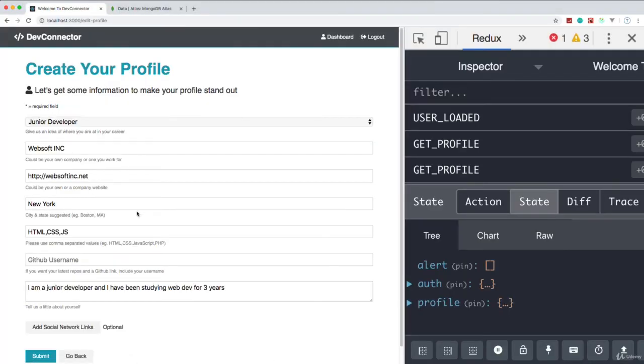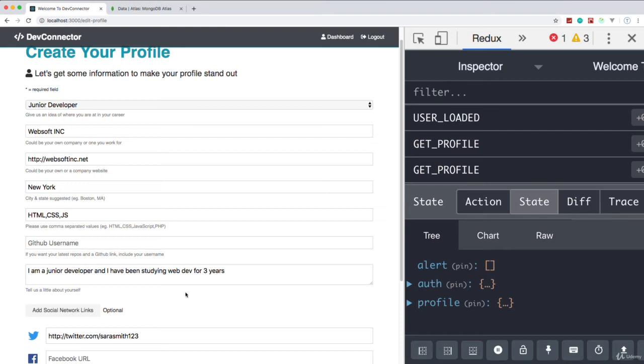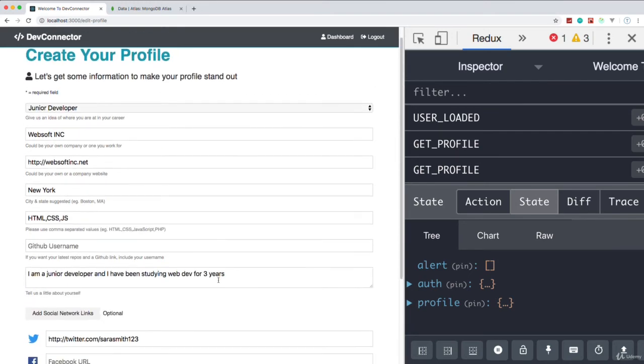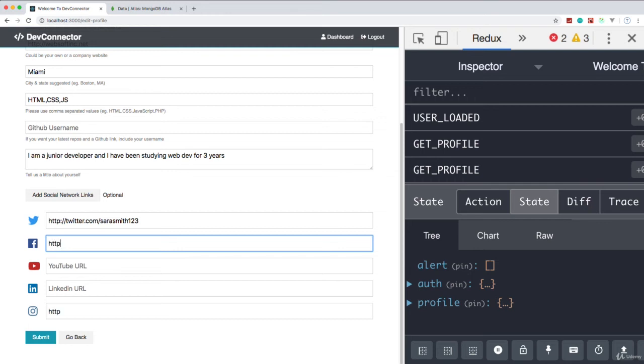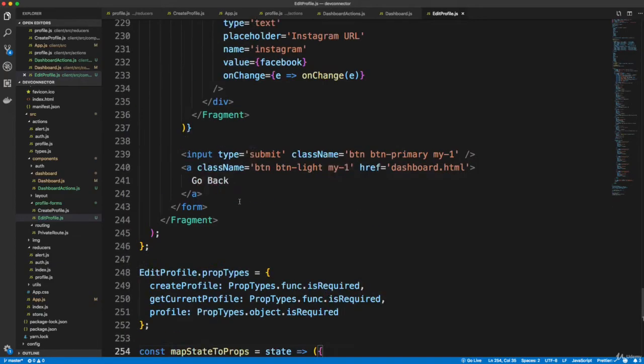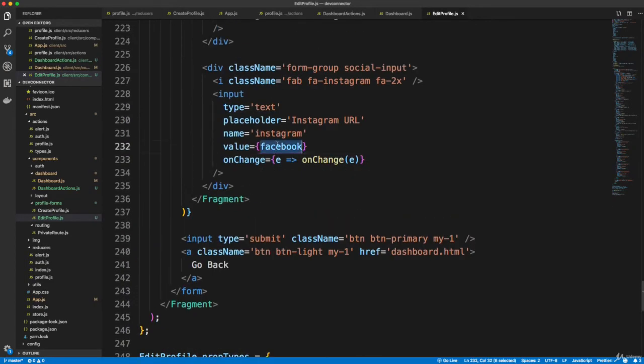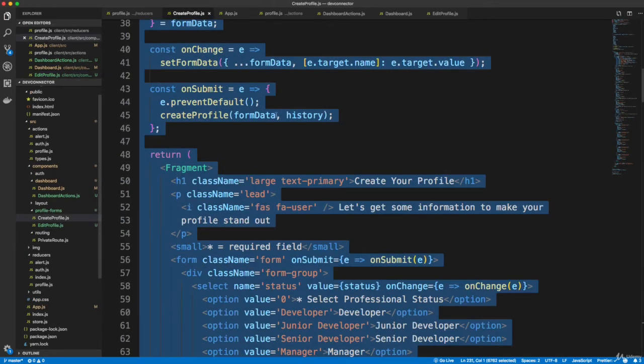All right, so let's hit edit profile, and now notice that the fields are filled. You can see the Twitter is there. If I want to add something or change something, like let's change the location to, let's say, Miami, and we'll go ahead and just add Facebook. Oh, wait a minute. Why is the Instagram getting filled? I must have the same value. Let's go check that out. So, yep, Instagram, I have Facebook. So that must be in the create profile as well. So I'm going to make sure I change that.